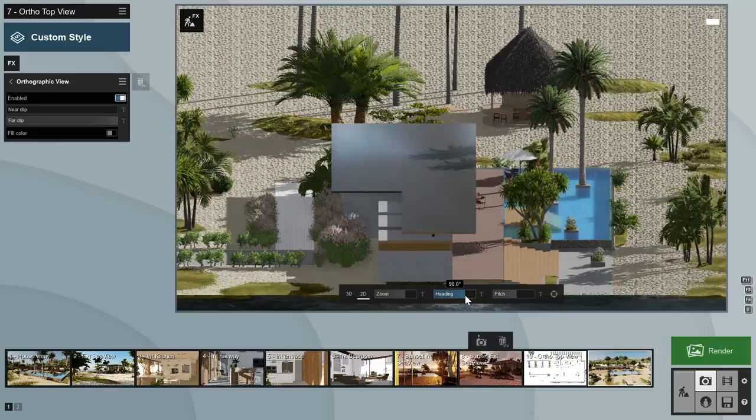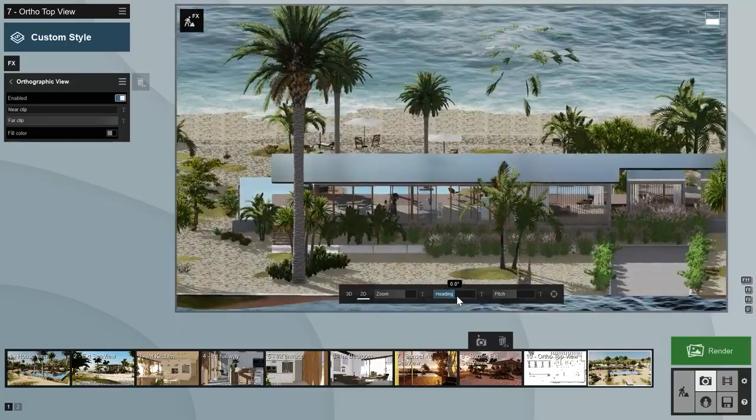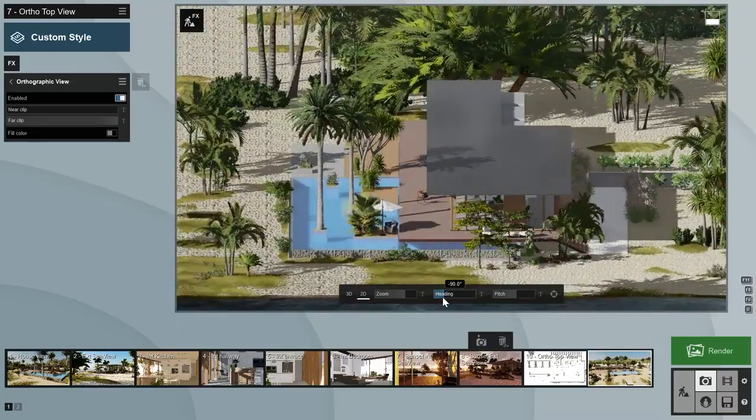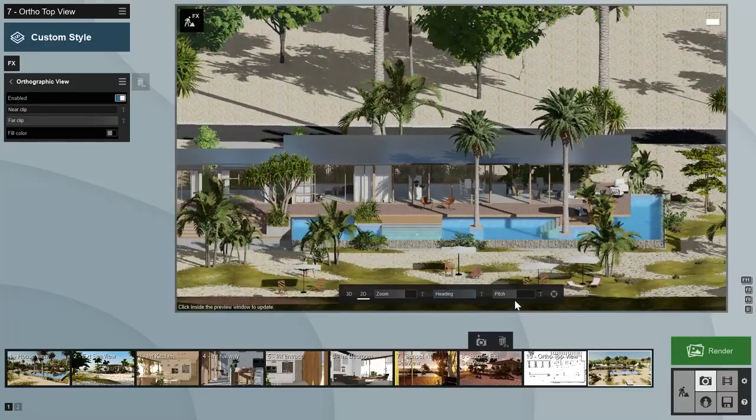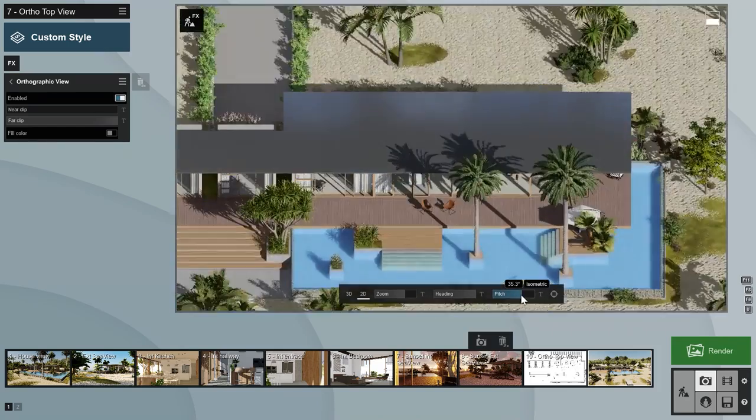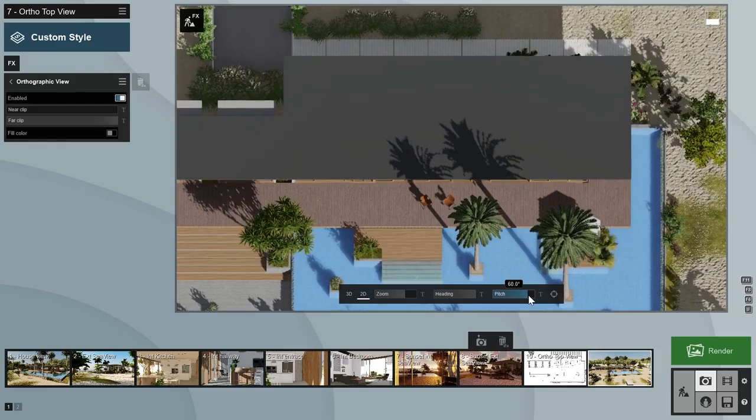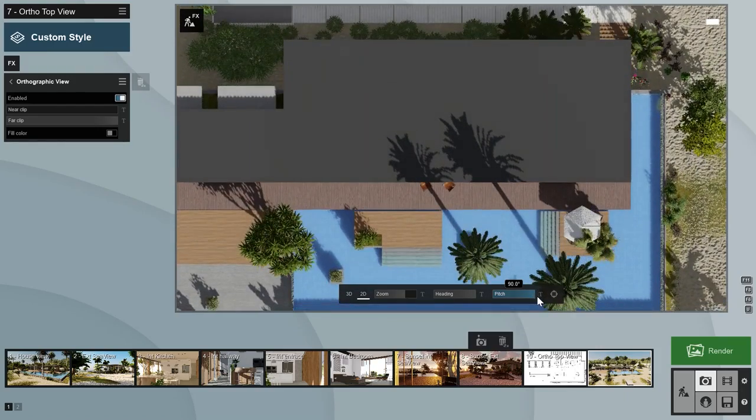The heading snaps to new values with 45-degree increments, which makes it easy to align the image to your building design if it is parallel to the axes in your CAD software, and as long as you haven't rotated it in Lumion. The pitch slider snaps to 0, 35.3, and 90 degrees.